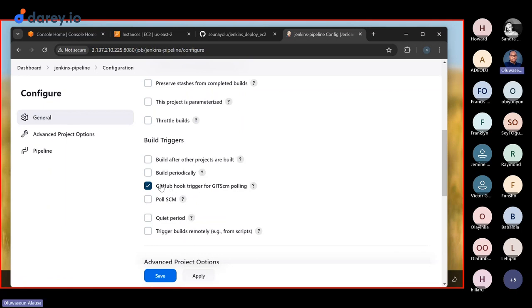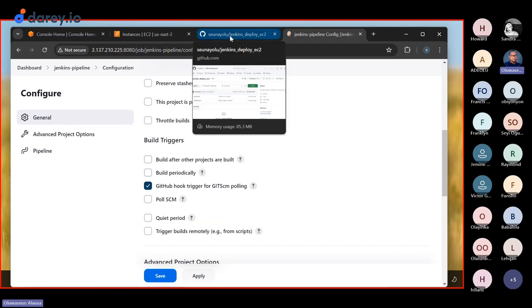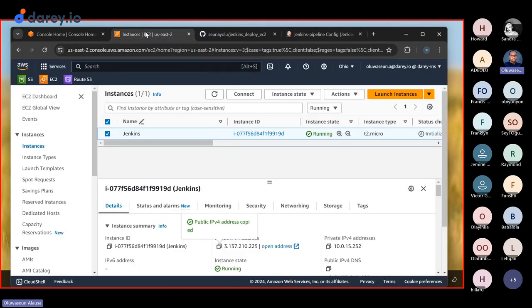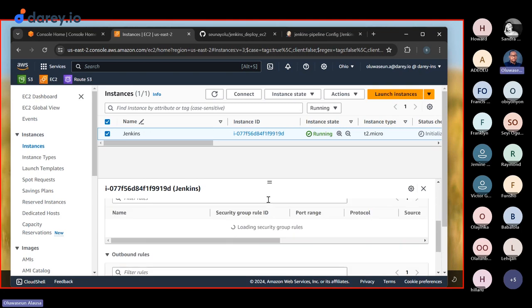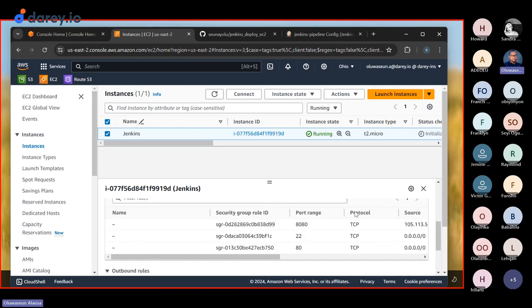Now, once you have clicked here, you have to go to your GitHub account to configure the integration, basically. Let's use that word, integration. But before you go to your GitHub account, you have to come back to your instance page, click on security, and then you need to check something.